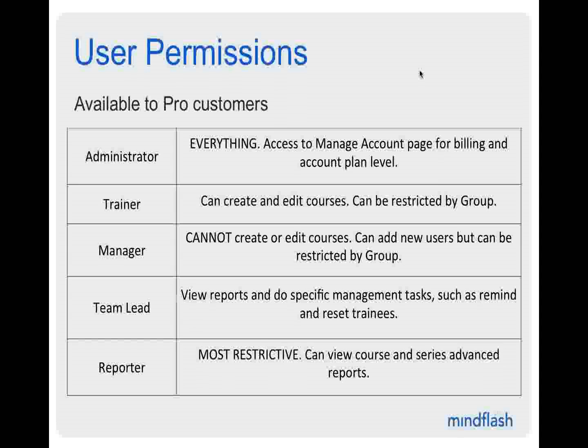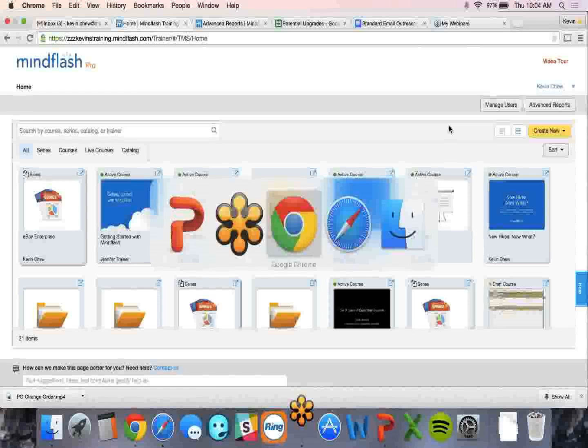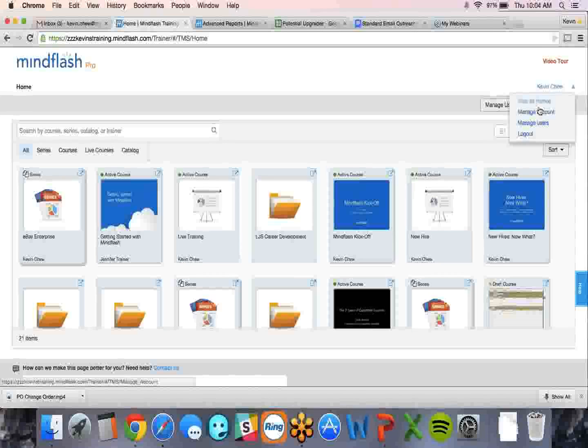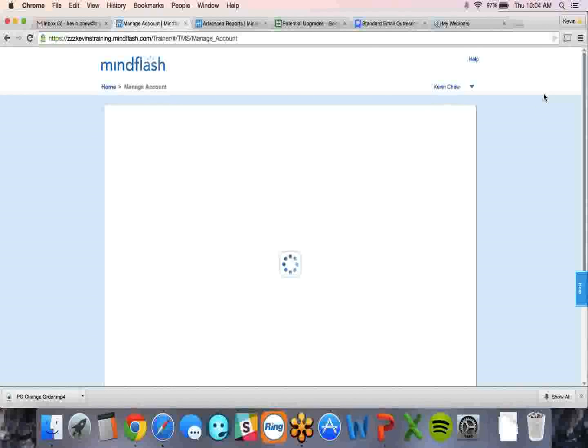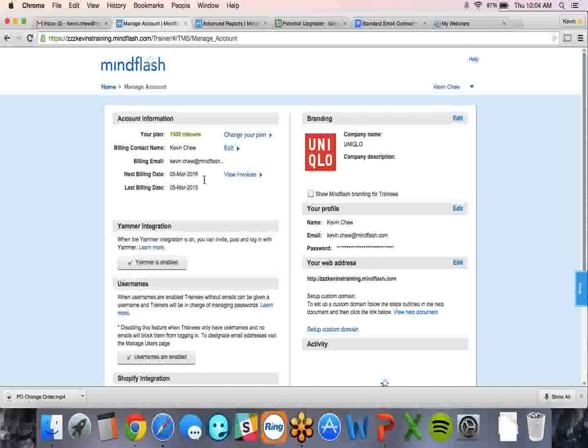They can create content, modify content, add users, archive users, and the biggest difference for administrators is they can access the Manage Account page for billing and account plan level. So I will just go ahead and show you where that can be found. When clicking on your name in the top right, you'll see a Manage Account option, and that is where all your account information will be pulled up. So you have the ability to change your plan, edit your plan, and change payment details from here as an administrator.